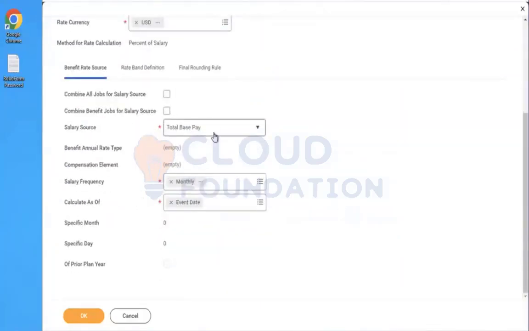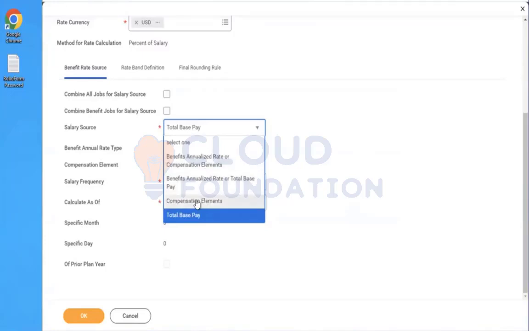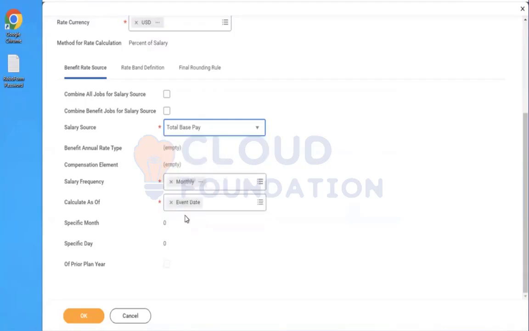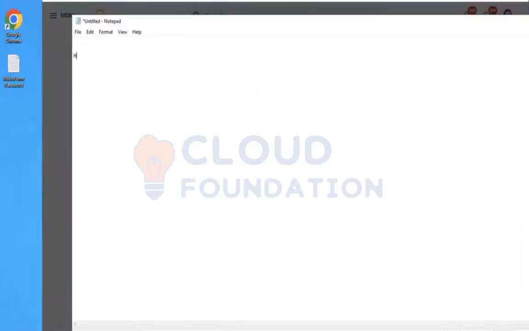Source of salary is based on the employee base pay or any elements or total base pay. Multiple options we have, sir. Normally we'll go with only base pay or elements also. I will explain the difference. For example, assume a customer asks us to create healthcare coverage based on the base pay plus car allowance, sir.